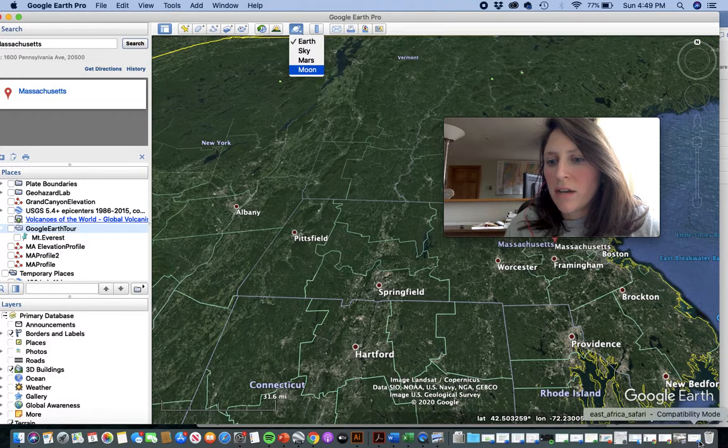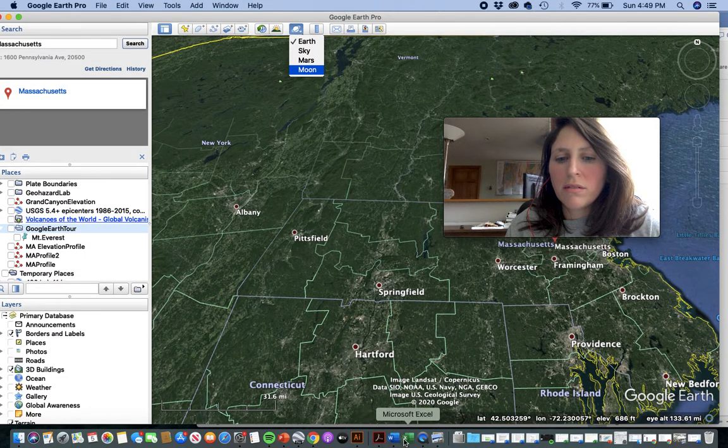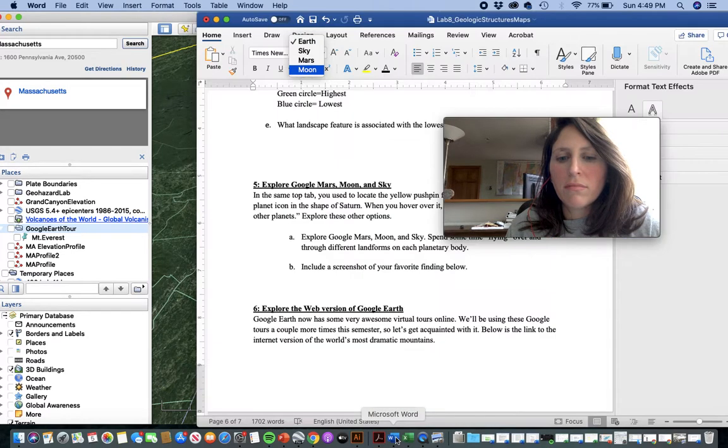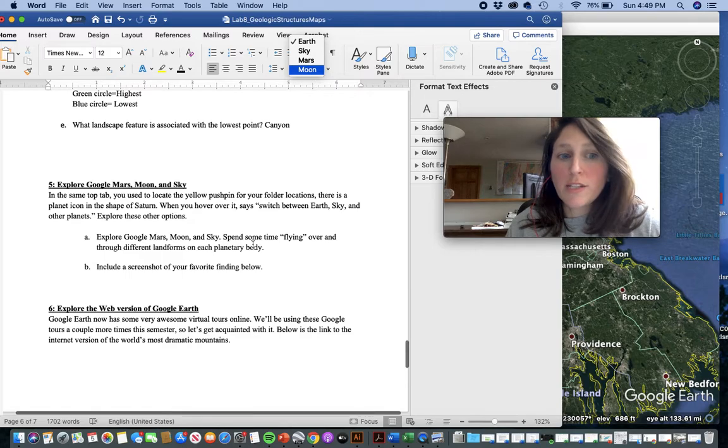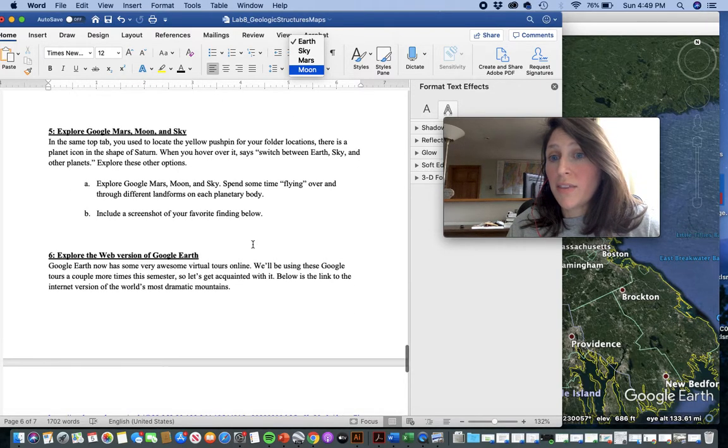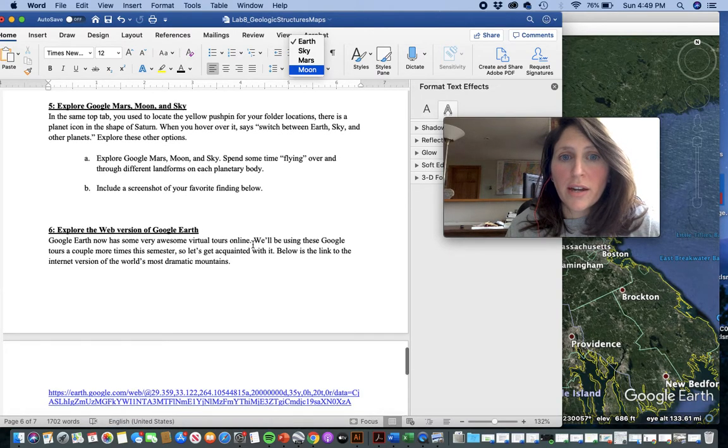So let's go back to the document and see if there's any other things I missed while it's loading. Okay, so go explore Google Earth, Moon, and Sky, and then take a screenshot of whatever your favorite view is. Okay, so that can be anything.